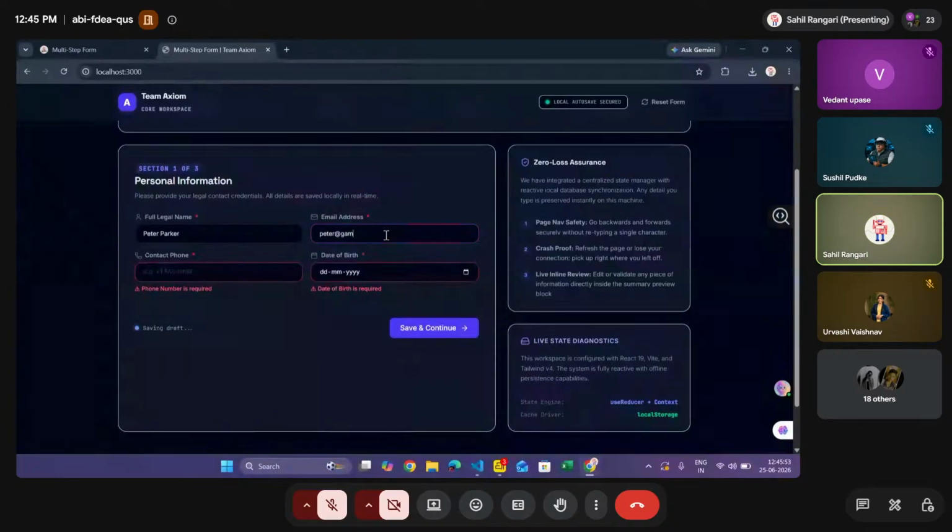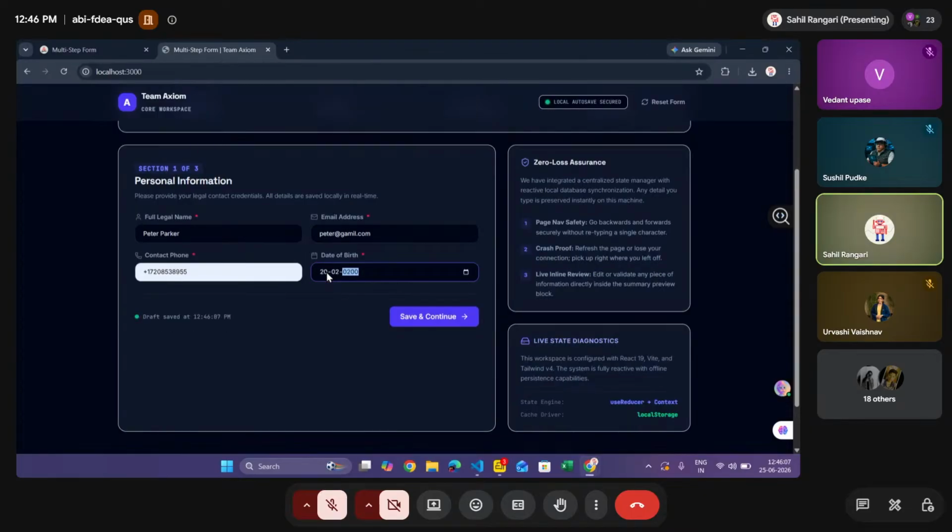So I will enter the proper details right now. I'll just enter the mobile number and, look, the first data of personal information I have updated here. But look, something is happening here. When I enter the details or perform any event, right now there is a draft saved at 12:46:08 p.m.